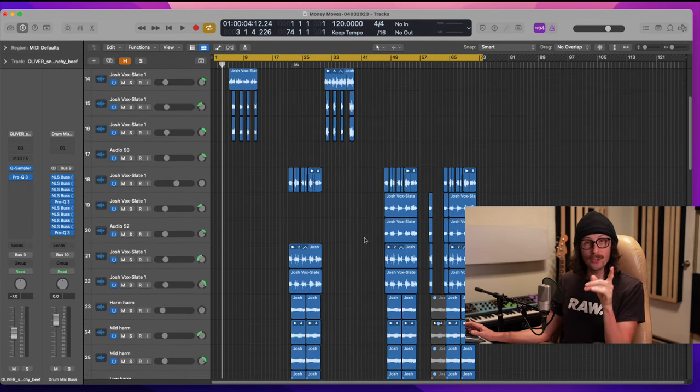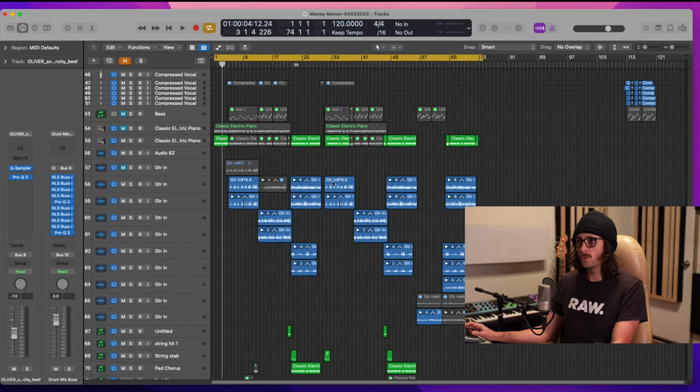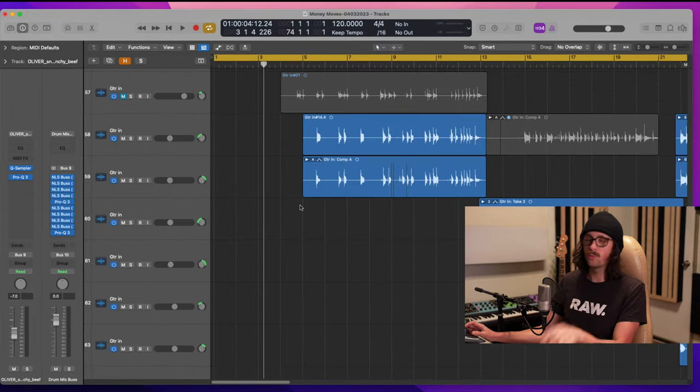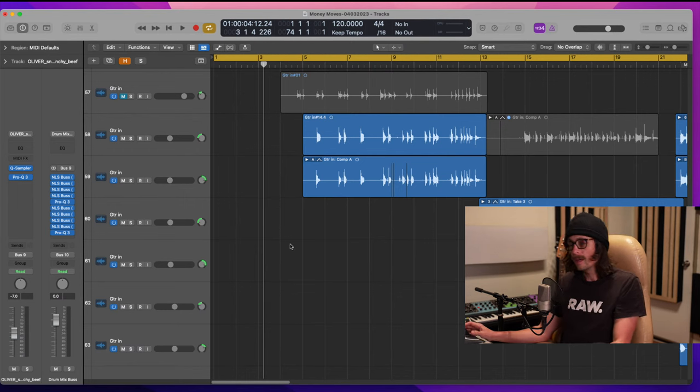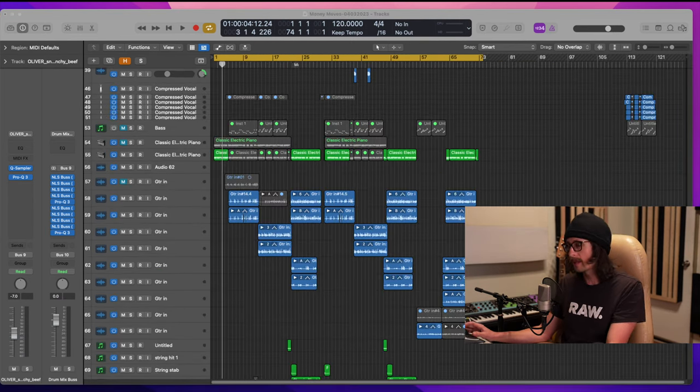But I'm going to show you today how to tighten your guitars and get these guitars really tight and precise using the editing tools in Logic. The first thing I'm going to do is play a little snippet of the song for you. This one's from Josh Rose and we're working on it right now. We're finishing it up. It's called Money Moves. Kind of a disco funk pop vibe.